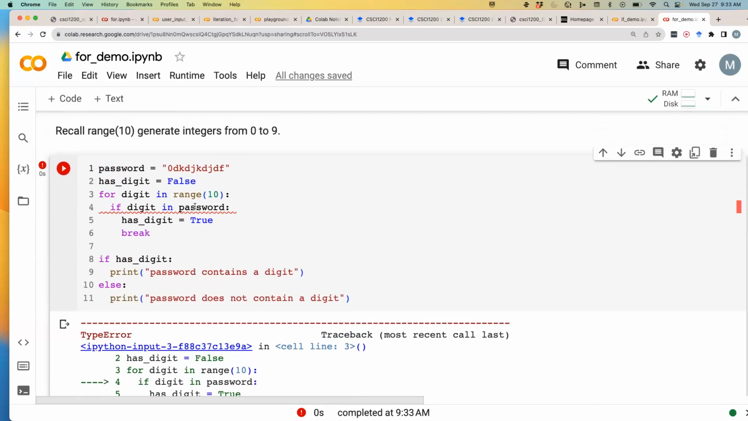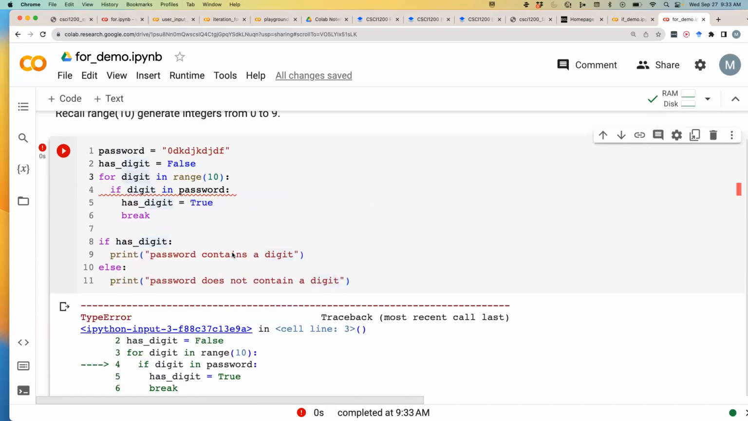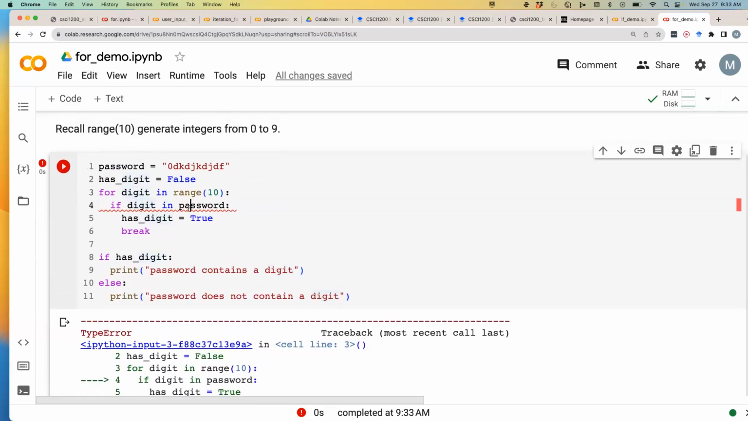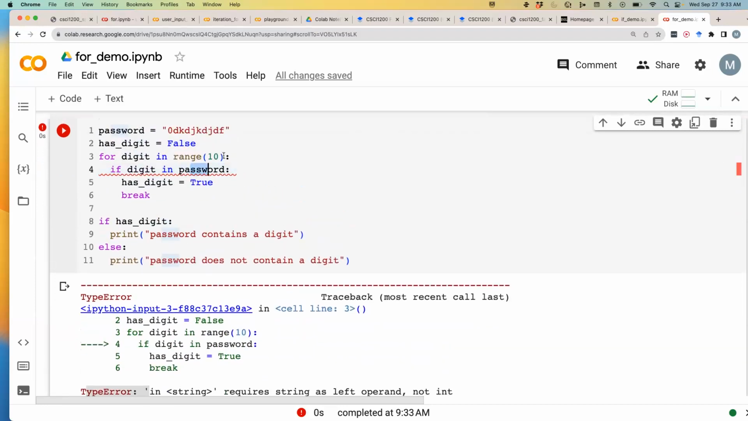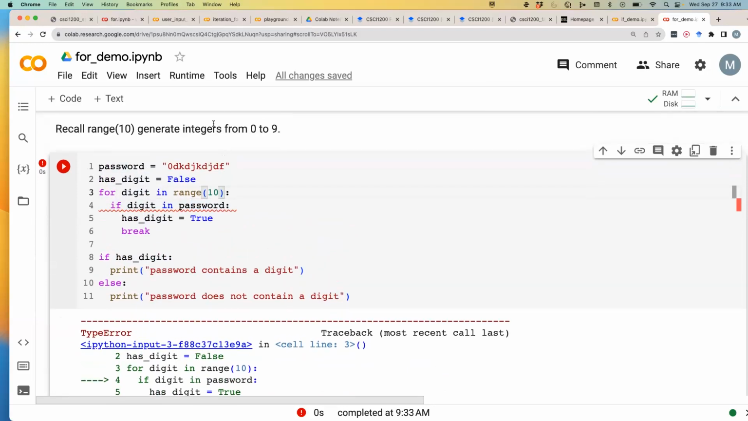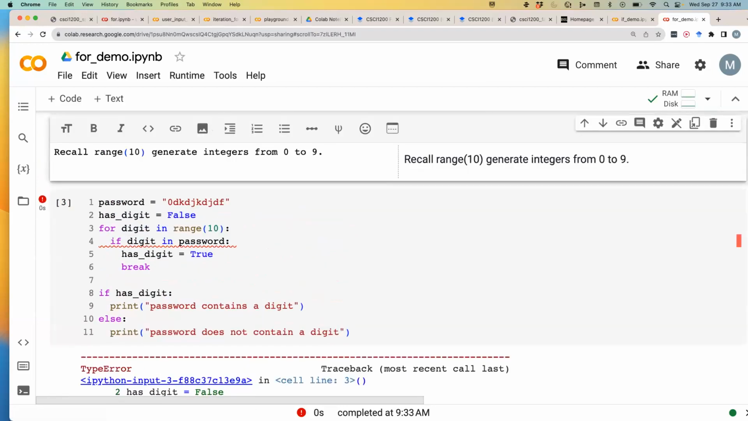Exactly. So your password is a string, but what is your digit here? It's an int. So you are checking whether an int is in a string, which is not the right type to be put as an int operator. For an int operator, both types must be the same. So how do I change it? Typecast, good job.